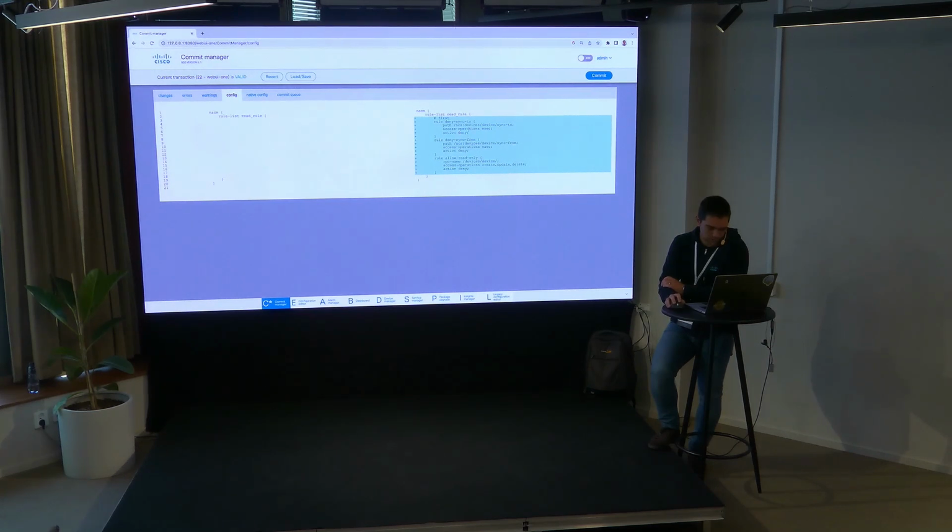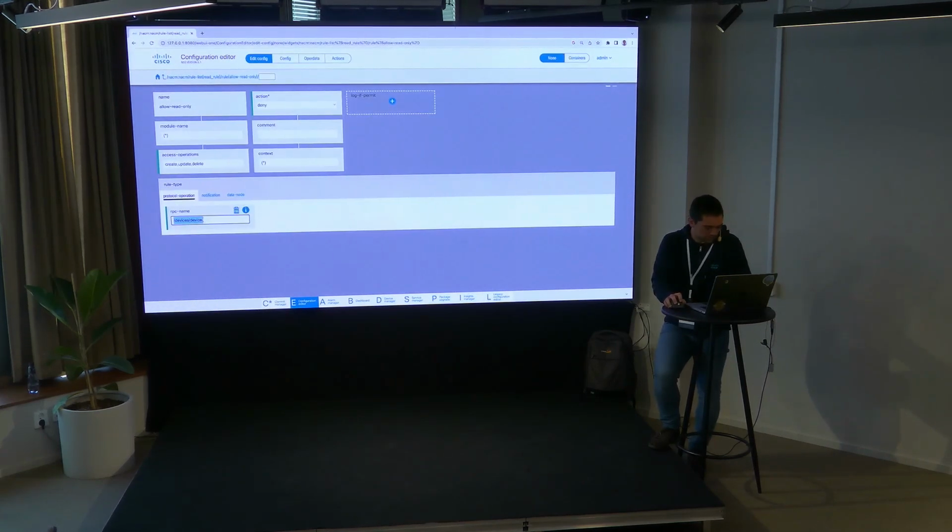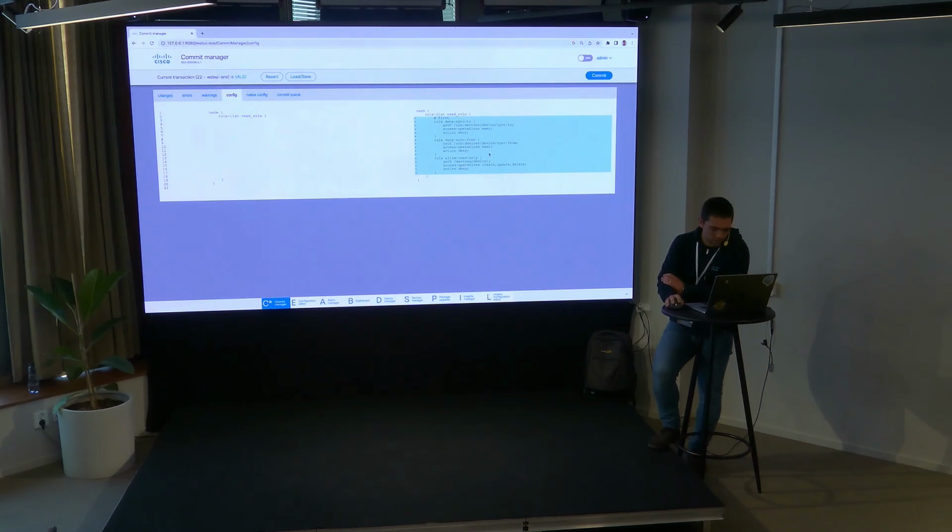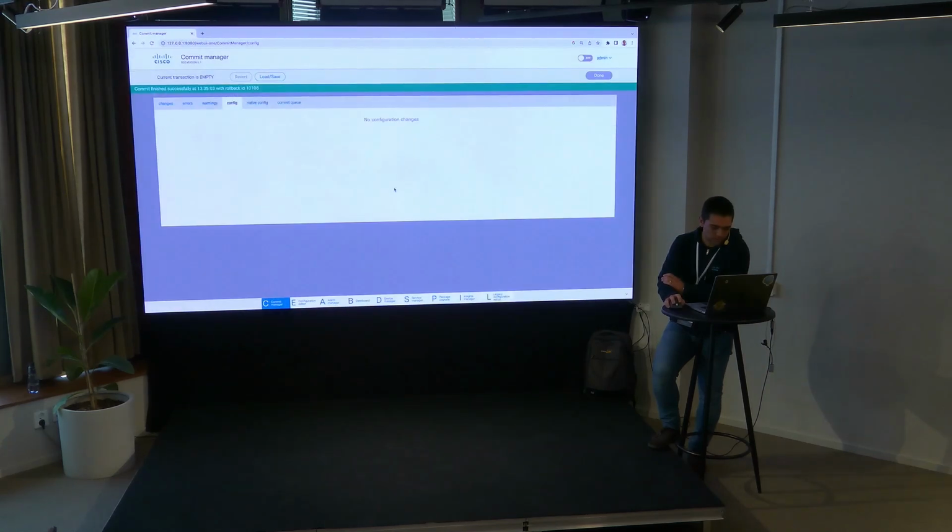Access operations, and everything seems to, oh, RPC name. Okay, I typed the path in the wrong place. So here now is the path. If you go to the commit manager, now everything is correct. I hit commit, and now let's test it out.